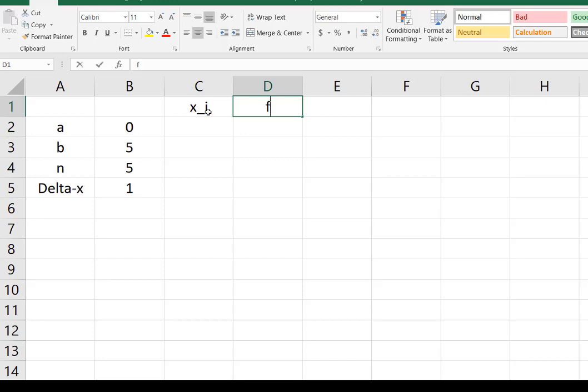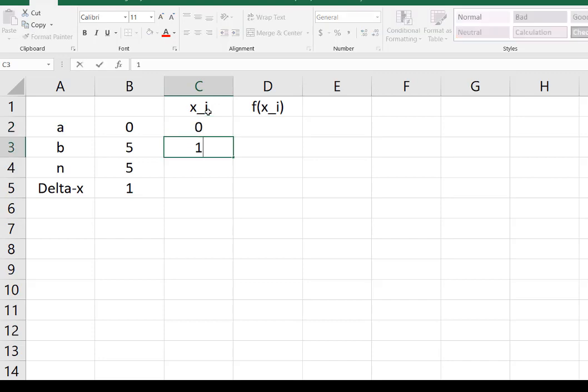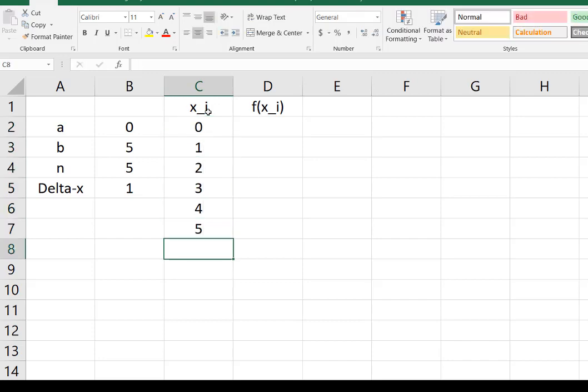Those are going to be the endpoints, and f of x sub i is going to be the value of the function at each of those endpoints. Now, I could type these in manually by going 0, 1, 2, 3, 4, 5. But that's a bad way to do it, because what if I decide I want to go back here and change n to 10 or 20 or 100? I don't want to have to keep reconstructing this column by hand every single time.